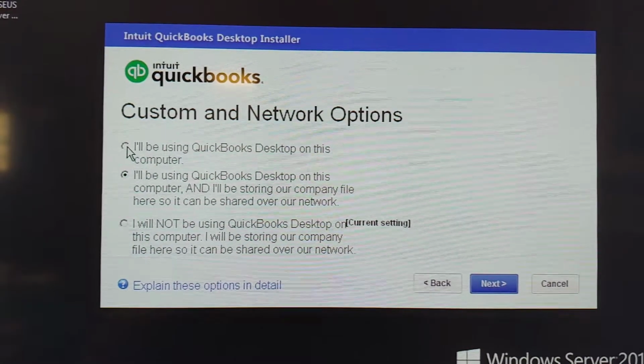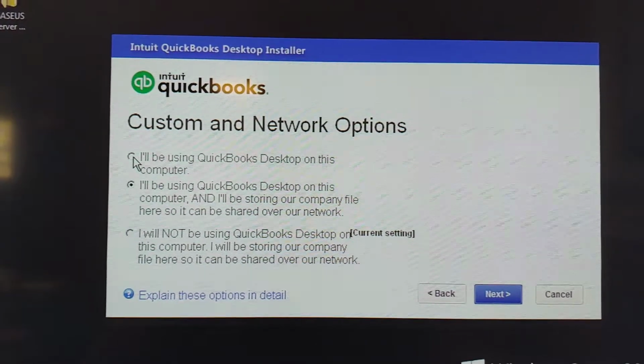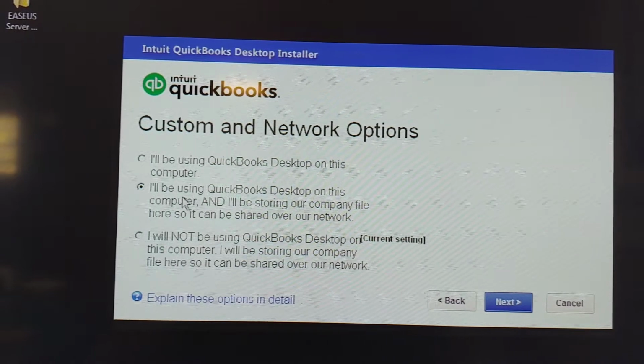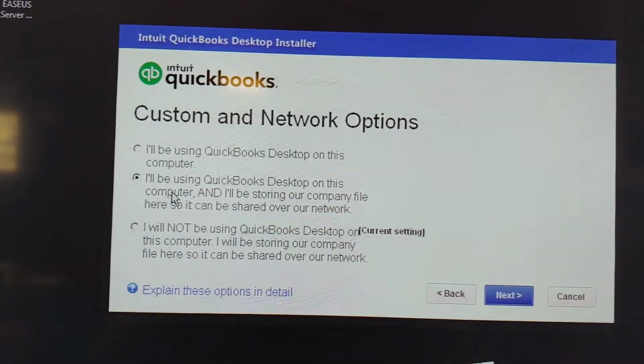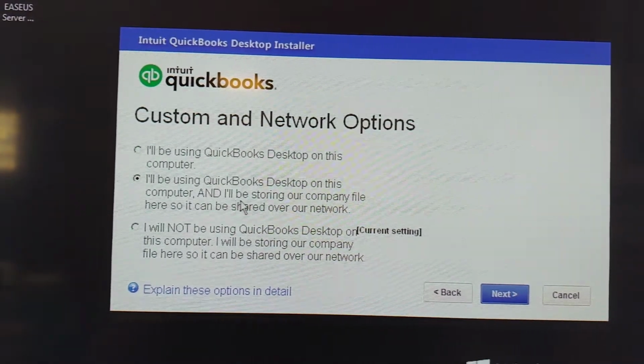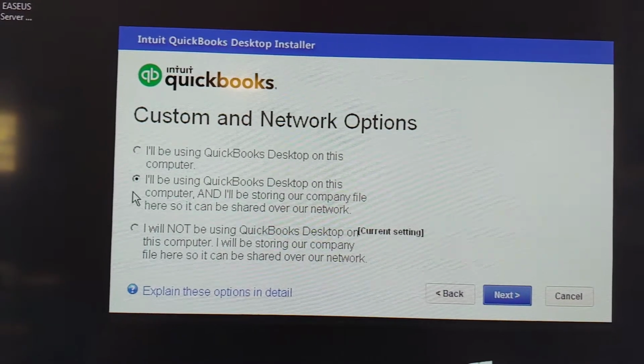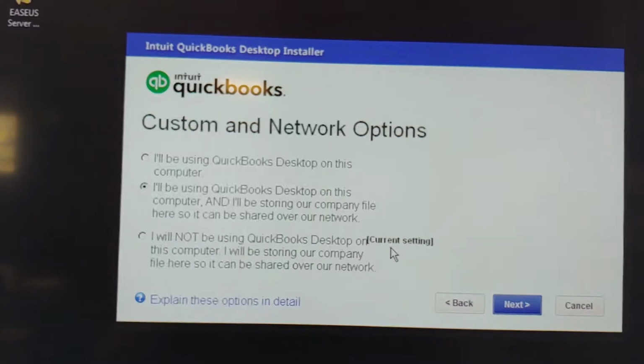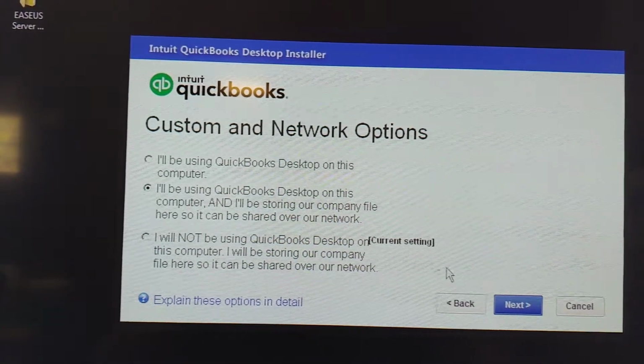I've also seen it where it uses this one, where it says I will be using QuickBooks on this computer, but not storing the files. And so that is why the Database Manager will not start. So make sure you choose this one with the capital and I will be storing the company files here so it can be shared with the network. So make sure you use this one. See, the update messes it up and that's why your Database Manager won't run.